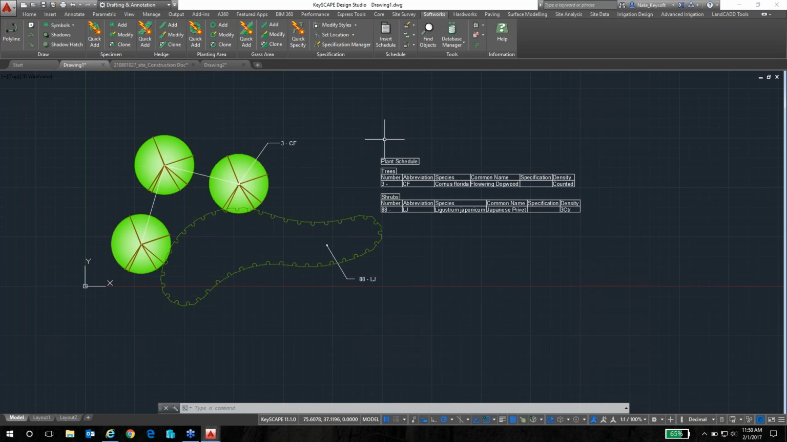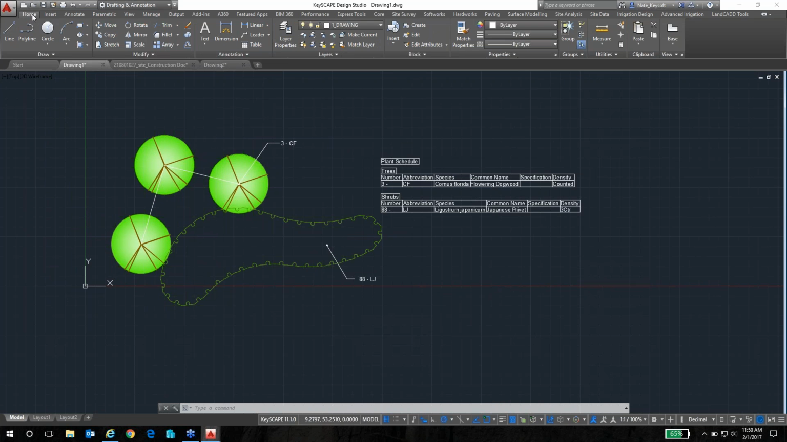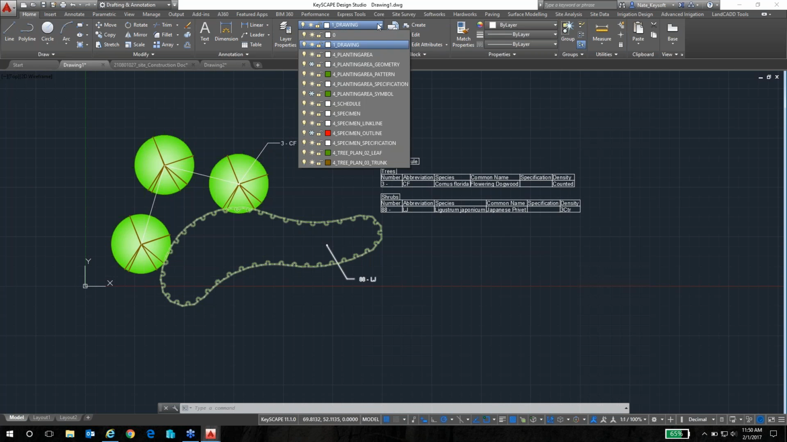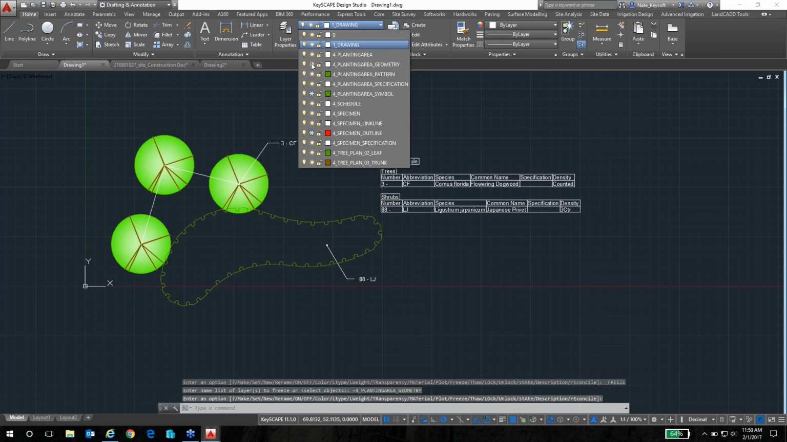So let's look at, again, some layers, how the layers were created when I made that plant area down here. I'm going to pull down my layer list here in the home screen. So specimens, again, those are all of the trees I put in. Planting area refers to the planting area, that makes sense. Geometry, that is that line that I put in to establish that shape. So it's not gone, it's just frozen off. If I do need to manipulate that again, I can.